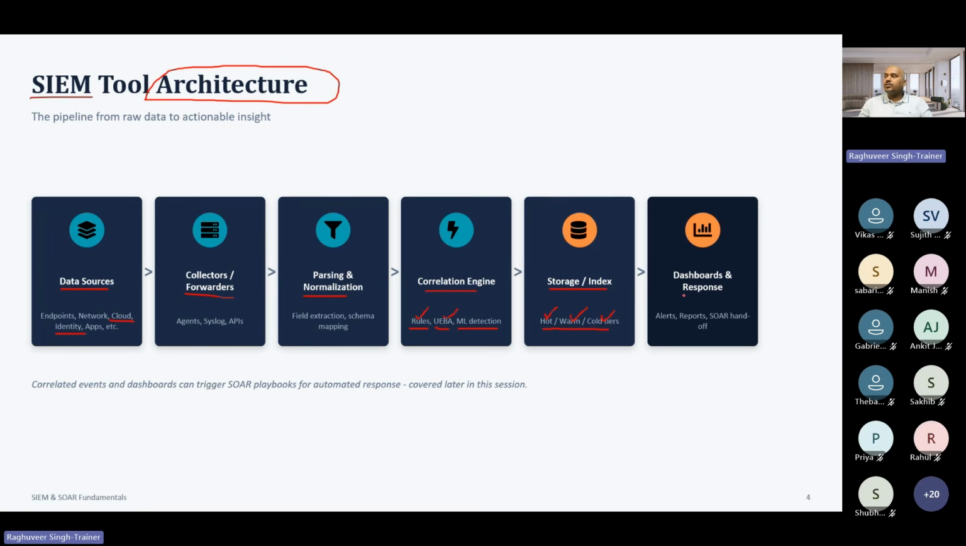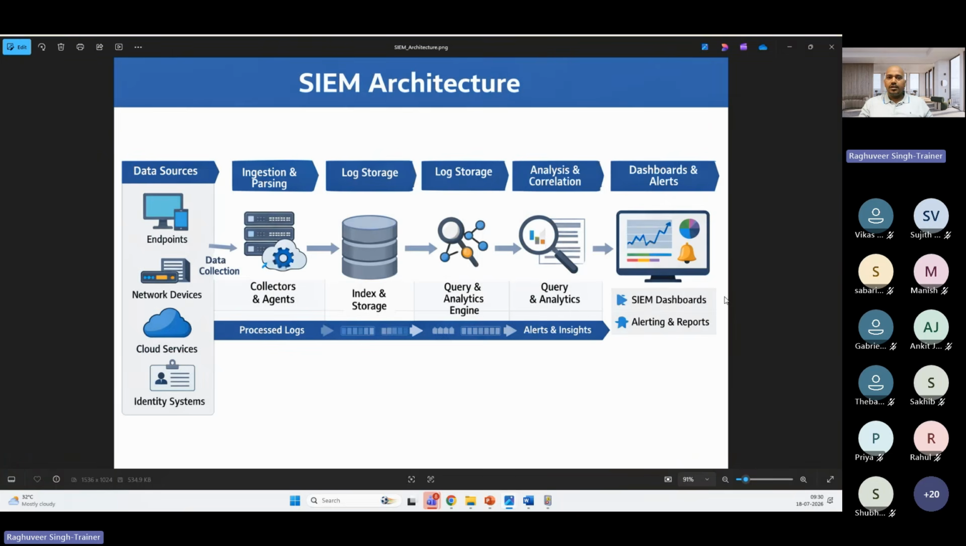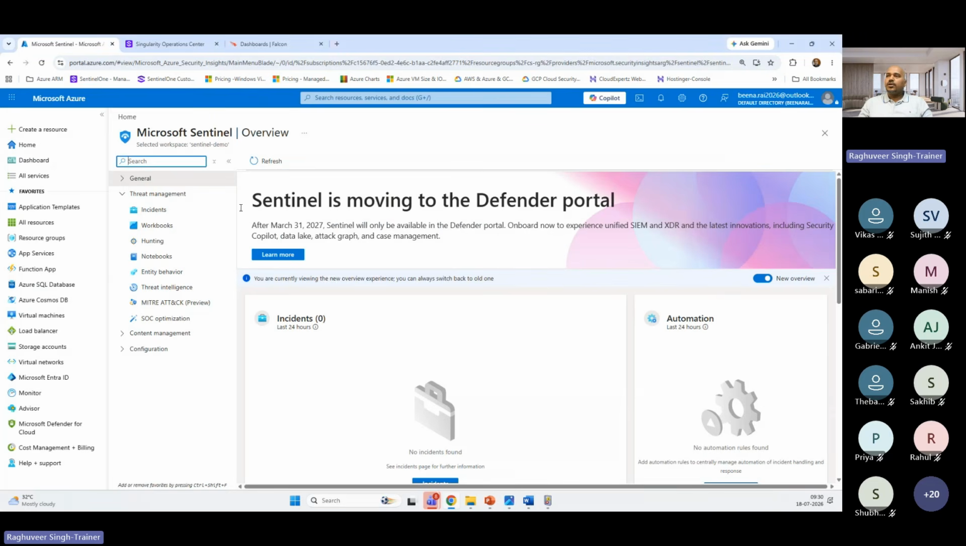Then comes, in the end, dashboards and reports. So if I navigate to the SIEM solutions that I have opened here, over here you see the dashboards. For example, this is the dashboard of Microsoft Sentinel. It's a cloud native SIEM solution from Microsoft, which is accessible from the Microsoft Azure portal. This is also accessible from Microsoft Defender or the Microsoft Security portal.